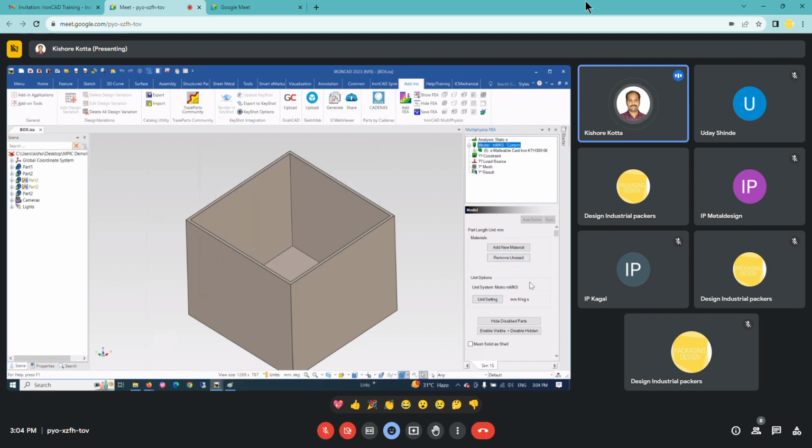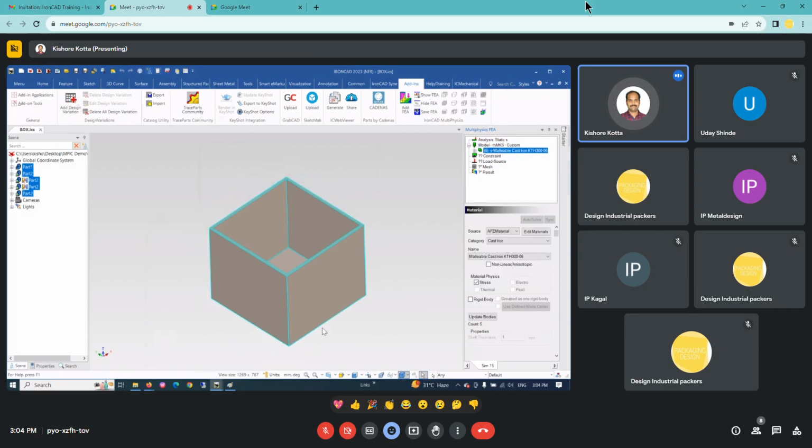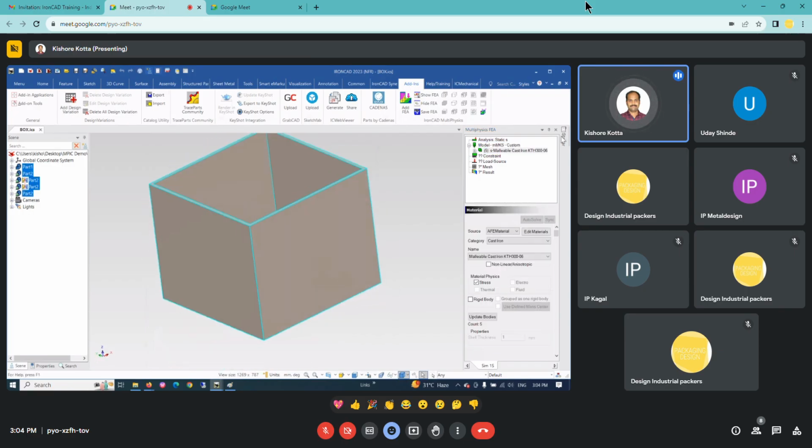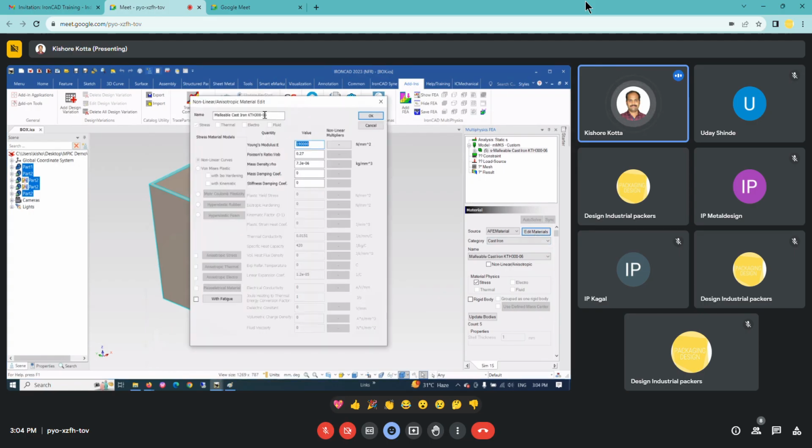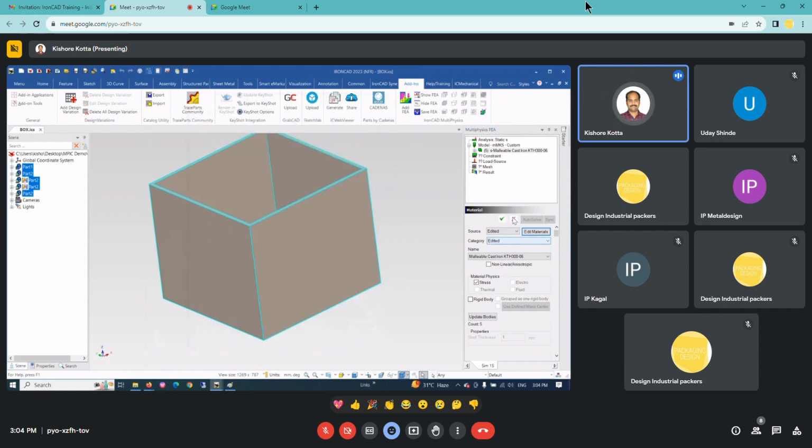Save this, and then the material. By default, it will take some random default material. You may have to select the material which you are working on. If the material is not listed here, you can go to edit material and add the material and its properties. Whatever material you add, make sure you have its properties, and then save this. Right. And after that, we will give the constraint.